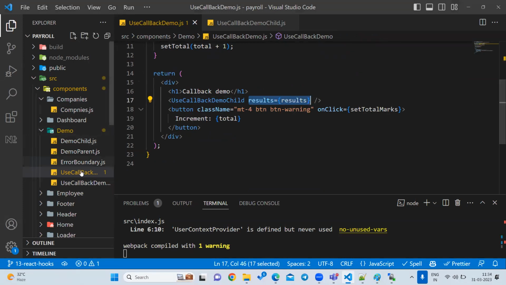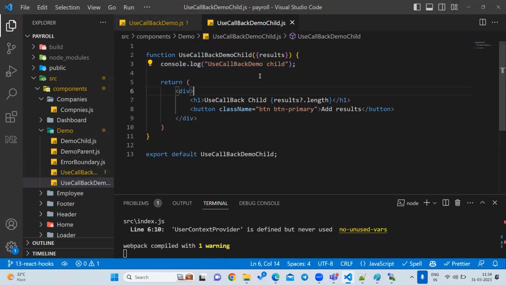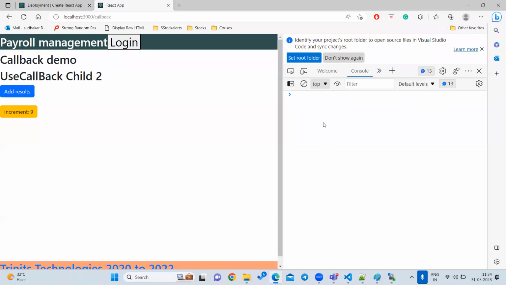If I open my child component, it is a very simple component. Here I am taking only one property, that is results. My parent is providing the results, and we are writing one console.log statement only for printing purposes. Inside the return statement we are just writing the total length. We have one button, add results, but we are not doing anything with it. This is the setup. Now let us see the problem.